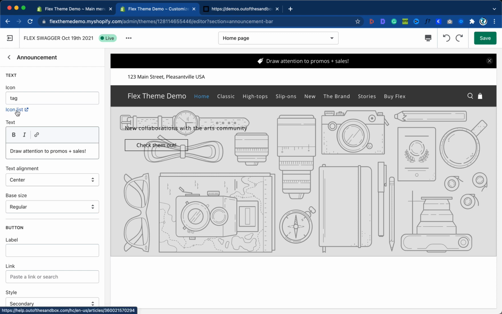But if you wanted to check out a complete list of different tags or icons that you could put on this, you could go ahead and click on this right here. You could also change the announcement bar up here based on the text. You could just say whatever you want, right? And that'll pretty much post up right there. And don't forget to press save in order for that to take into account.